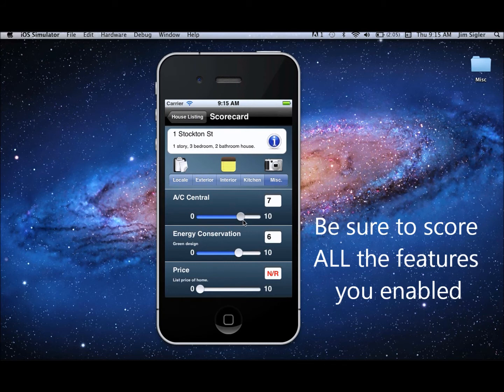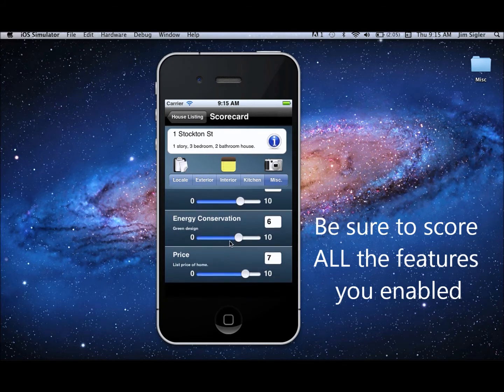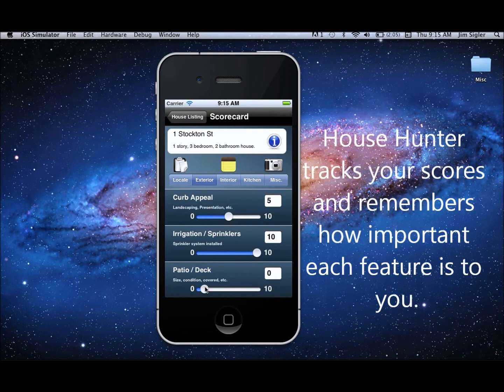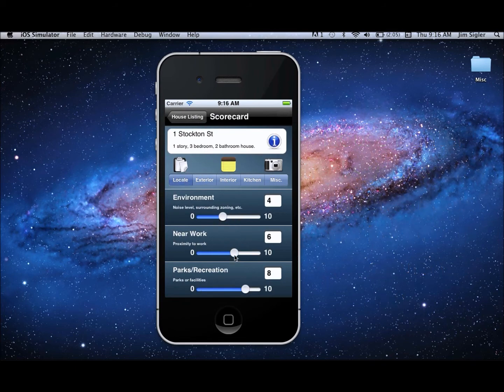It's important to score every item on the feature list so that the scores from one house to another are relative to each other. It's hard to compare houses to each other if they're not using the same criteria. House Hunter will keep track of the score for you automatically. One point to keep in mind here is the app knows how important each feature was to you and uses it in determining the final score for that house.